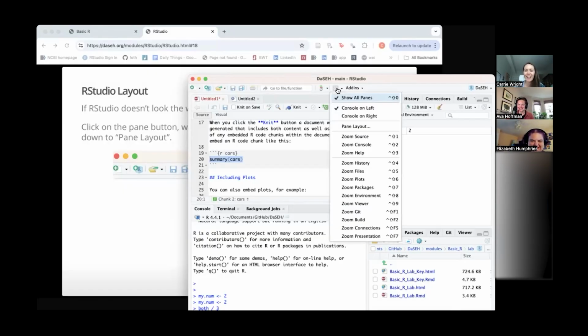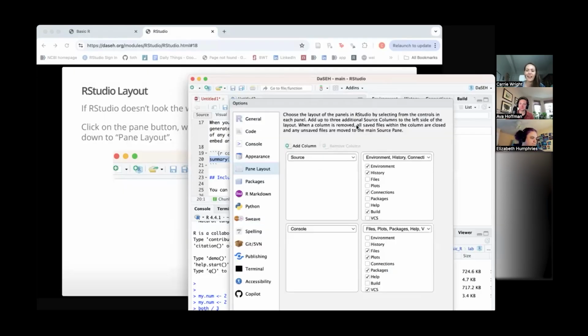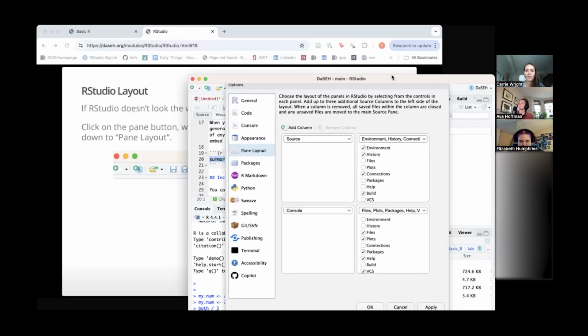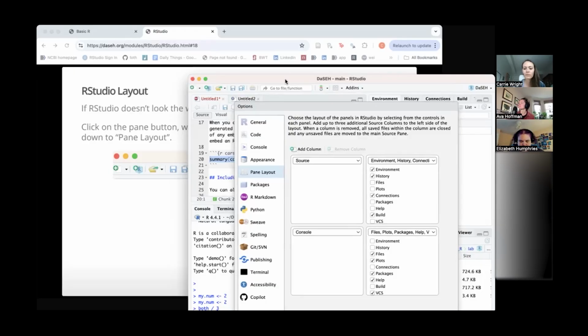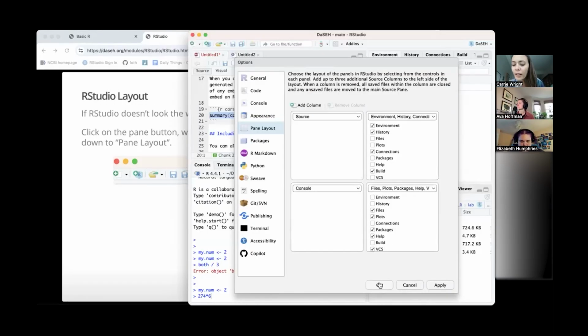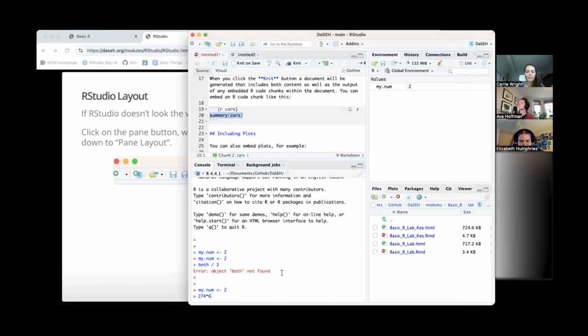But anyway, if you click on here, you'll see that it says pane layout. You can click that and you can rearrange things so that it looks like mine. So I've got the source or editor on the top, console on the left bottom, environment history, etc. This is all the default settings. So if you have used the default, you don't need to worry about it. Then you can get out of there by clicking that button.